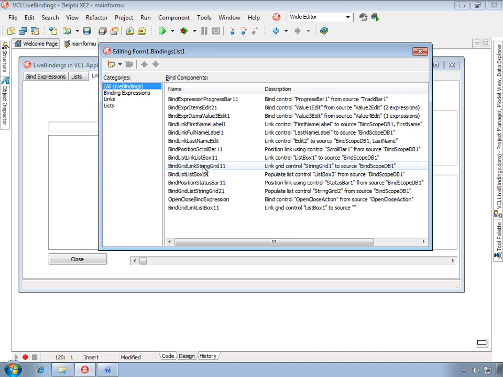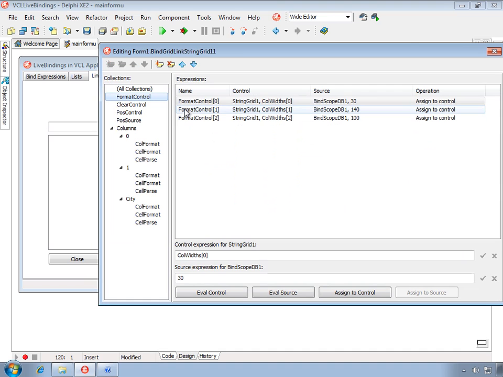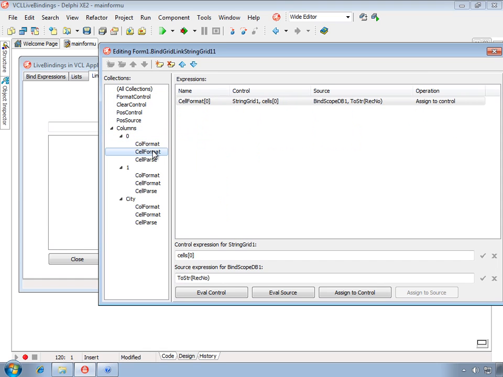And here we have it, the grid link string grid. It's very similar to the list link that we saw a moment ago, in that we have format control and clear control collections that work at the control level. We also have columns, and we have column format and cell format. There are three collections here, however, that are new.